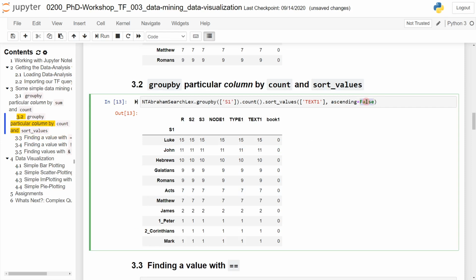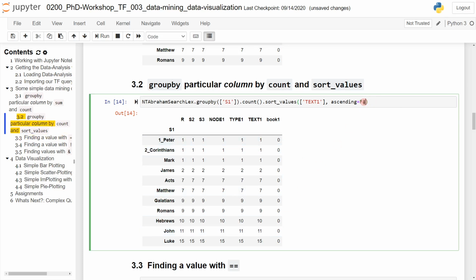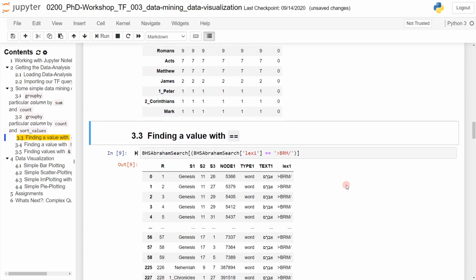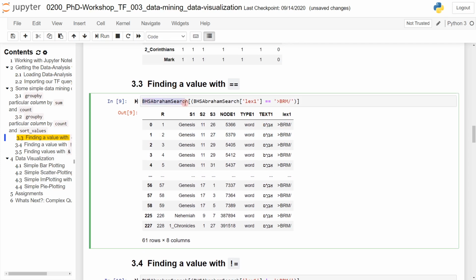We could also say ascending is true. Now we should go from 1 up to 15. Here you see it, 1 up to 15. Okay, good. Now we can find values, of course. So in this case, we are saying in this data frame, please filter out of this data frame all cases where the lex1 column, here that's the lex1 column, has the value Abram only.